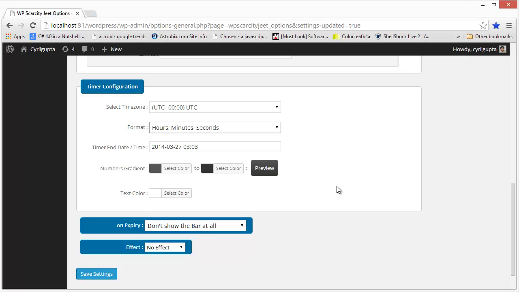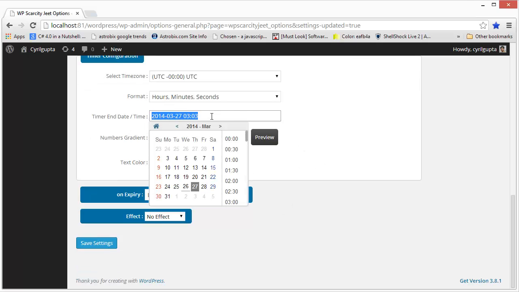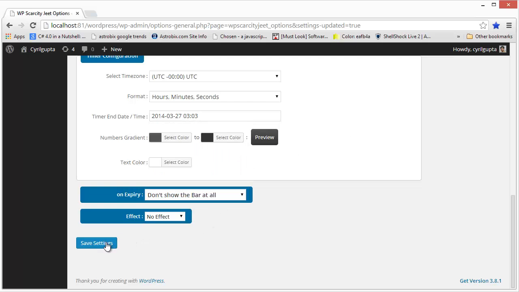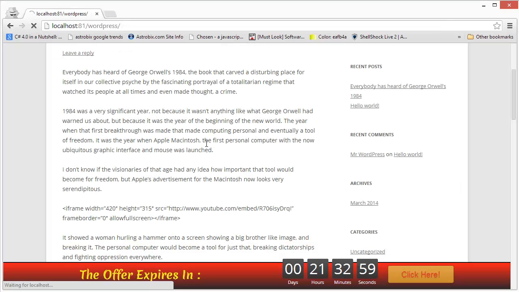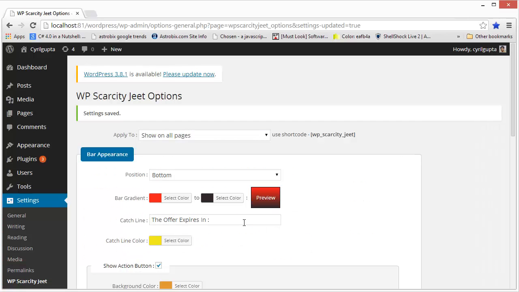So just select that, select the format, and you can fill in the end date that you want, the date when the offer expires. Then go to save settings and click on it. And now when you go to the timer bar, the scarcity bar, you will find that the data is displayed according to the change you made, and only the hours, minutes and seconds are being displayed now as we set.